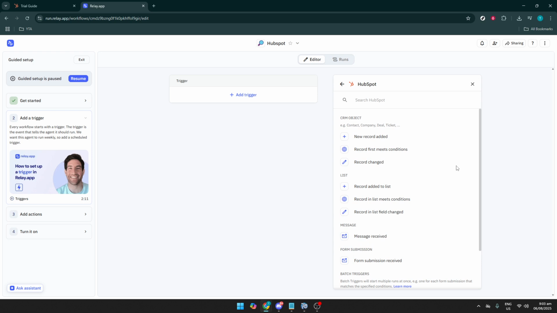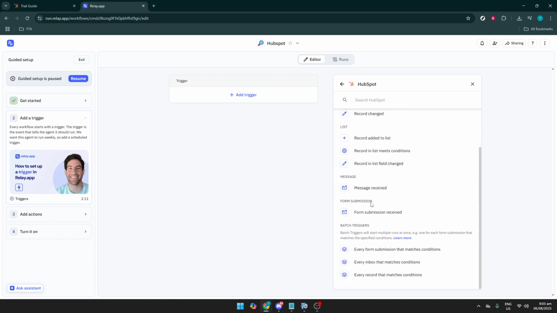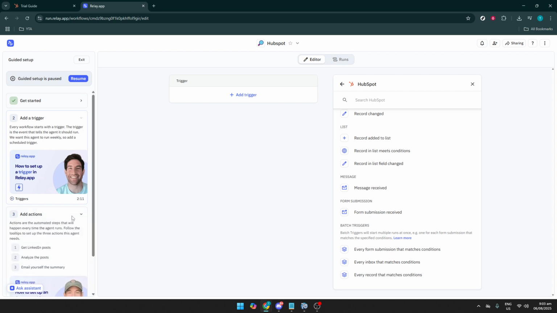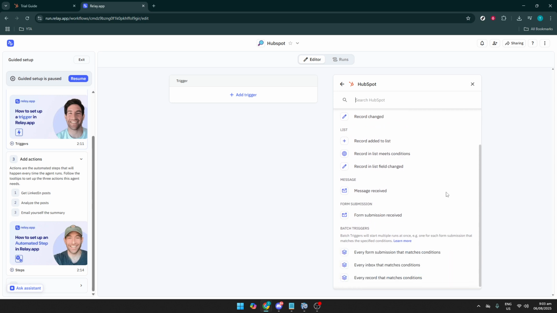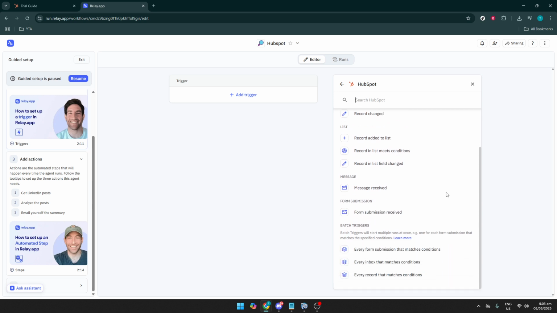This is akin to refining the connection, ensuring that all the pipelines are open and functioning correctly. By doing this, you're creating a seamless flow of information between Relay and HubSpot, a crucial setup for your AI agent to work efficiently.